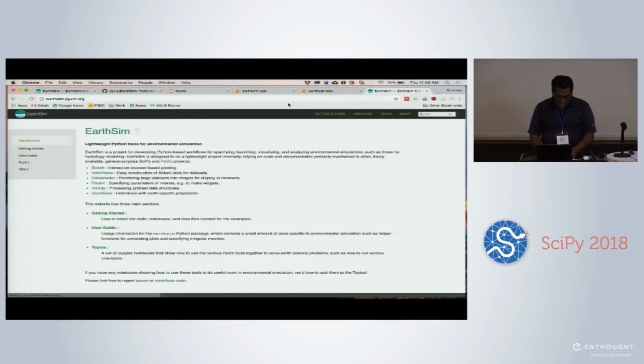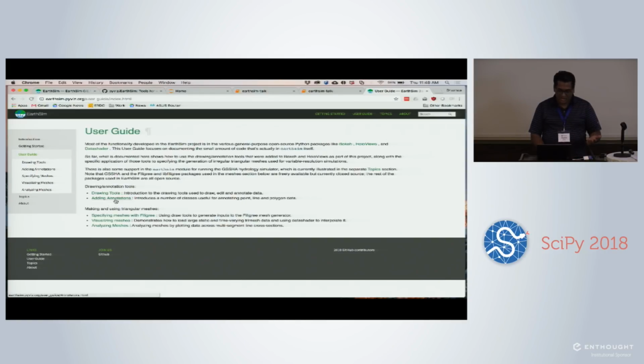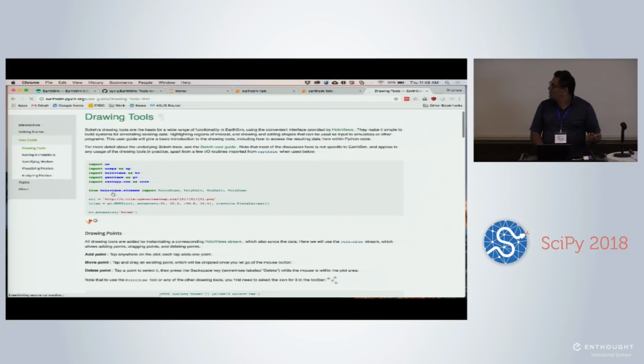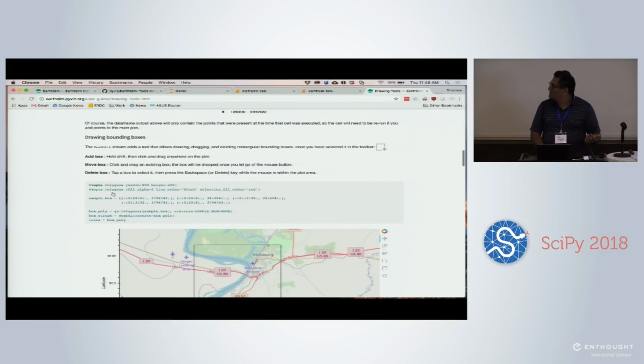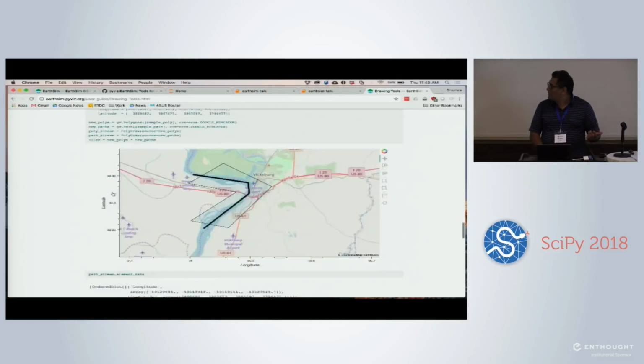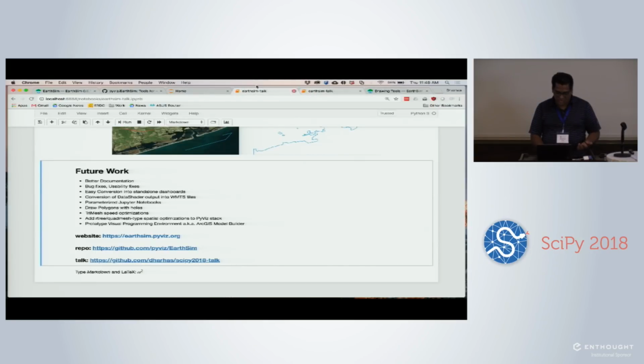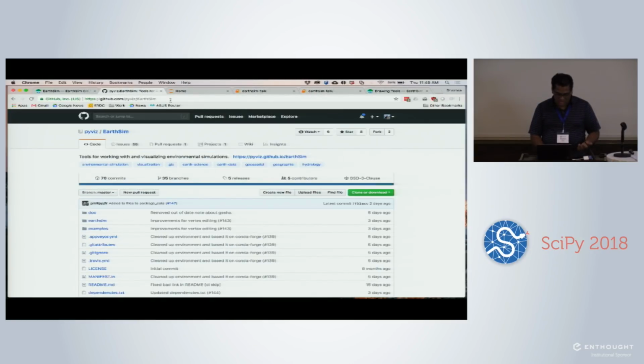So this is the website. We currently have a user guide with notebooks which go through how to use the tools for different things. You know, we can load in shapefiles and stuff like that. We've also got, let me show you one other thing.